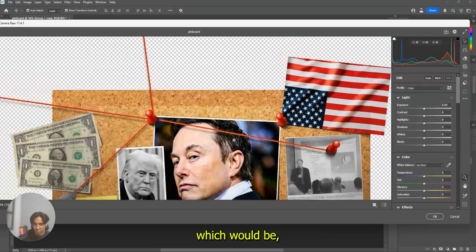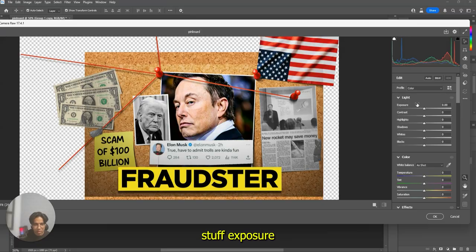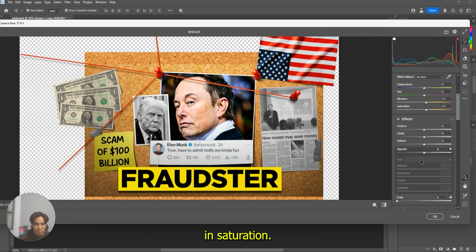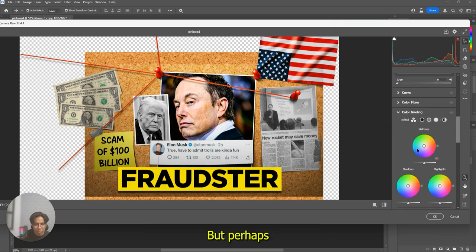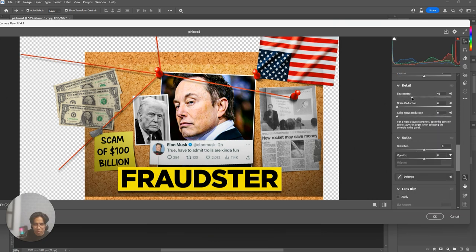Which would be the usual stuff: exposure, vibrance, saturation, clarity perhaps, and then sharpness.